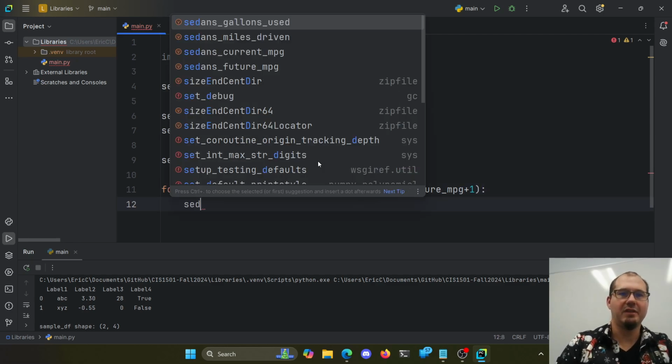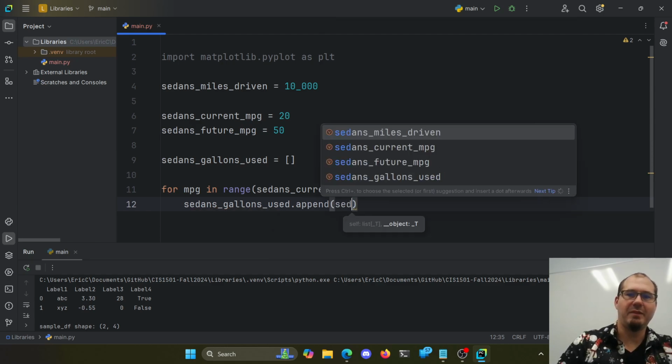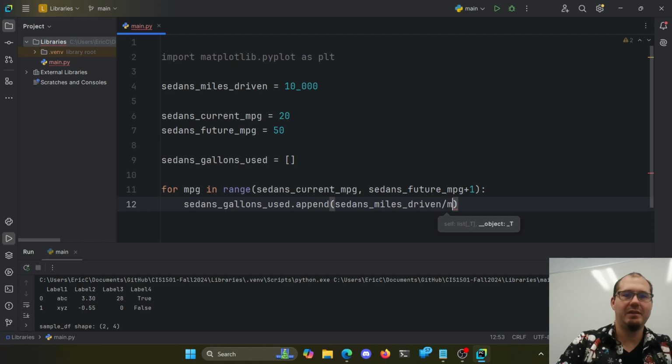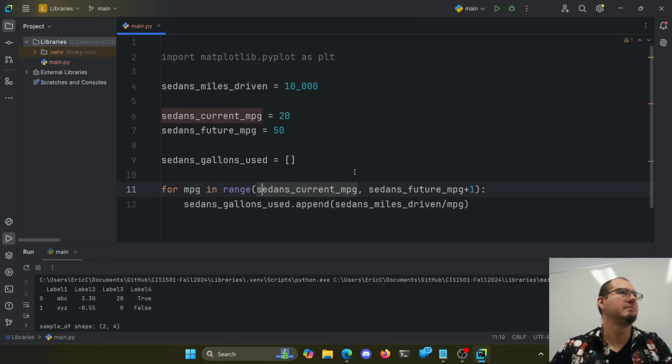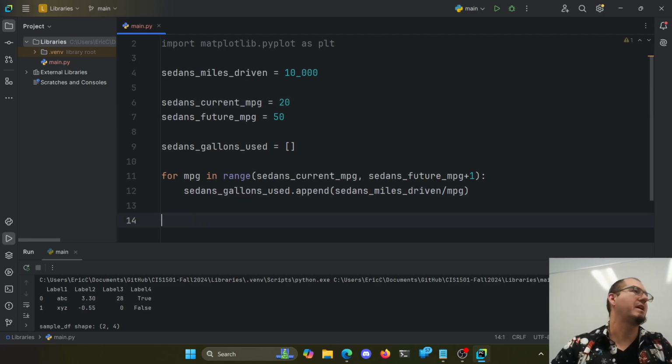We're going to take our sedans gallons used, and we're going to append our sedans miles driven divided by the MPG. So we should get out, okay, 10,000 divided by 20, 500, I think. Sound right? 5,000? No, 500. Thank you, math folks in here. And we'll just keep on going and calculating, and we'll get a list of values back out when we're done. But it'd be nice to be able to plot that, right?